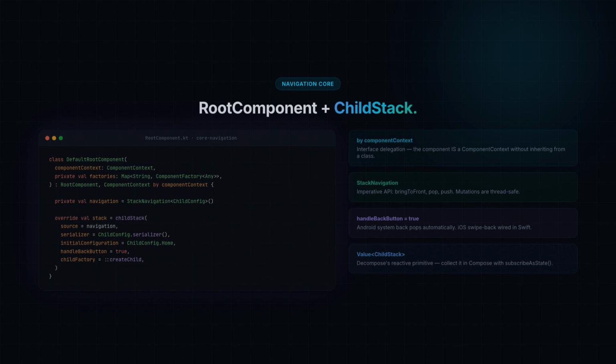The childStack call is where navigation becomes declarative. You pass the navigation source, the serializer, the initial configuration, handleBackButton true, and the child factory. The result is a Value of ChildStack. Whenever the stack changes, subscribers see the new value. The child factory maps each child config to a component instance. Home is special, it has no component, it returns Unit because the home screen is pure UI driven by no state machine. Every other destination fetches a component factory from Koin by qualified name.